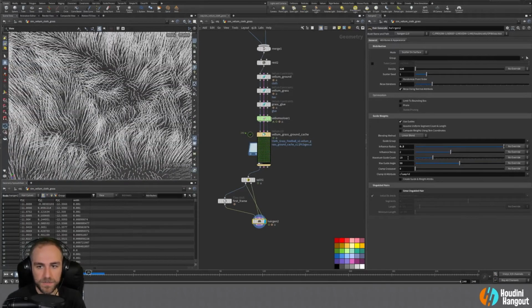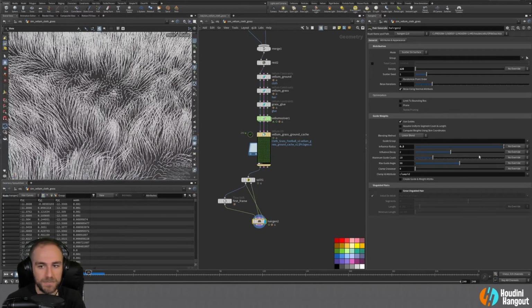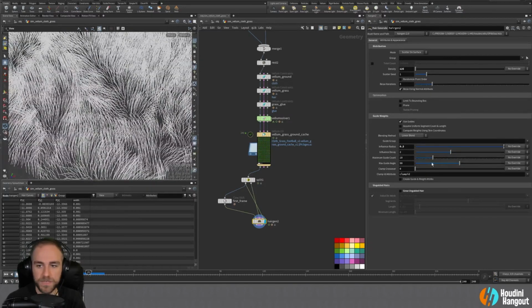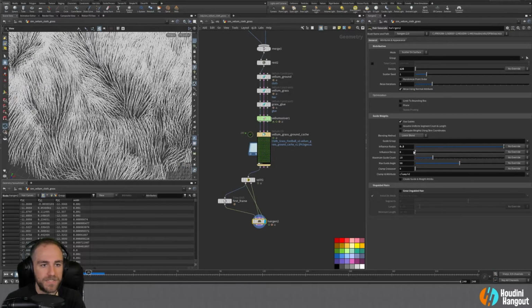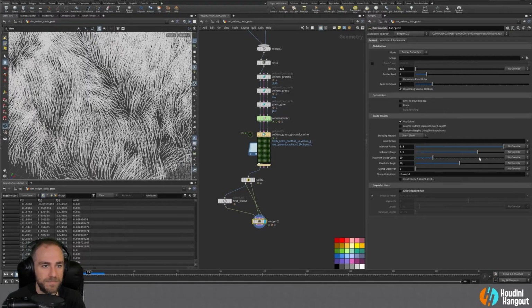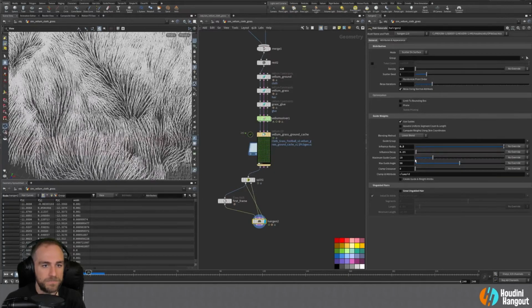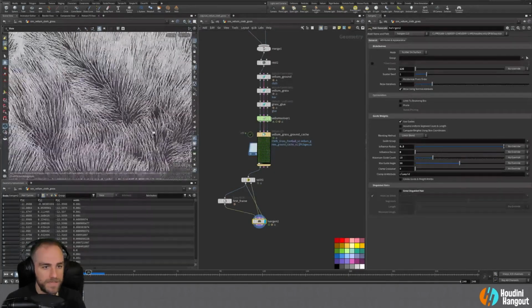So then what we can do is change this influence decay, right? Because this is just the radius, but how quickly does it decay between each of those? So as we turn this down, it should actually change the way that these blend together, right? So let's see here.